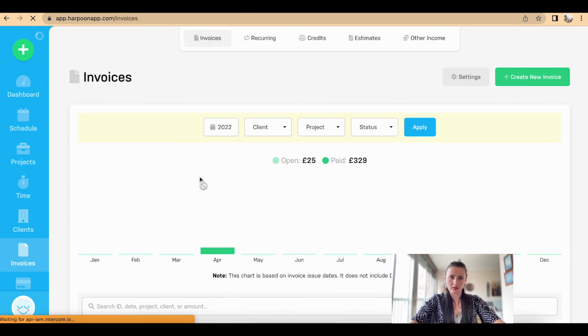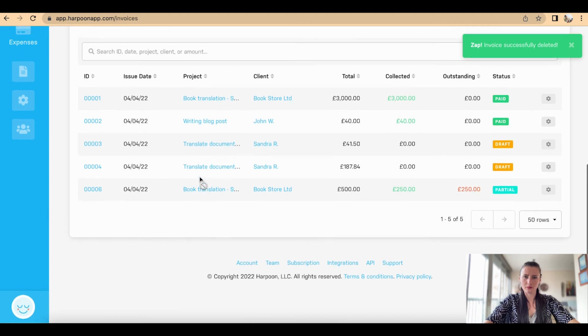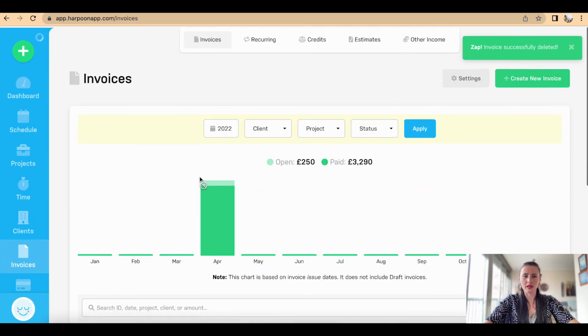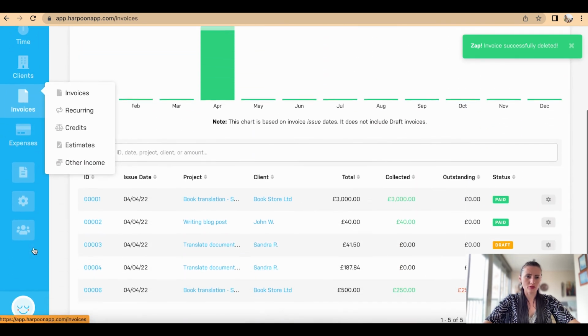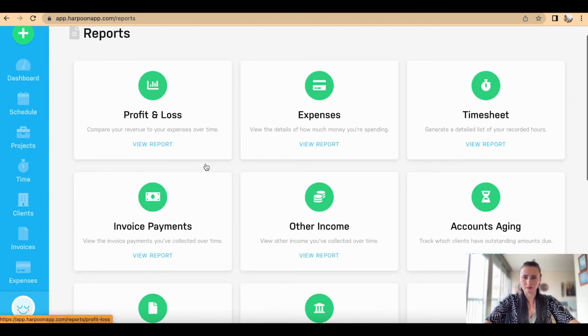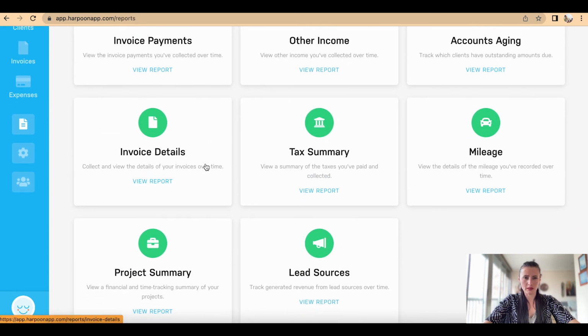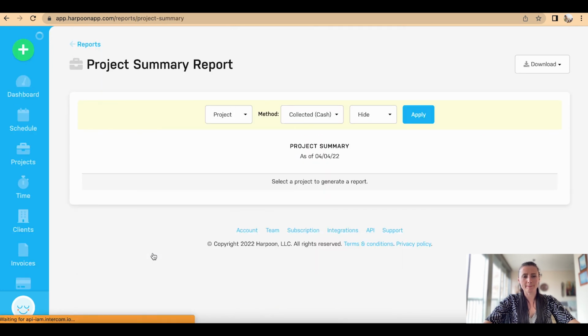Yes, okay. So information is there. Okay, so let's go back to our reports. What else can we look at? If you have a tax summary, for example, if you're recording VAT, you'll be able to see tax summaries there. The same about mileage. And let's look at project summary.